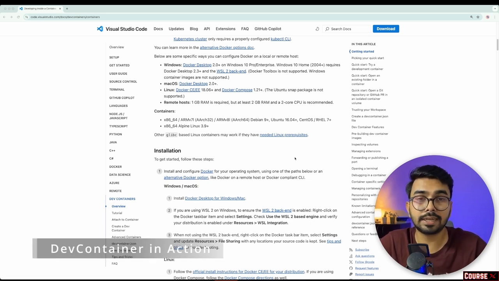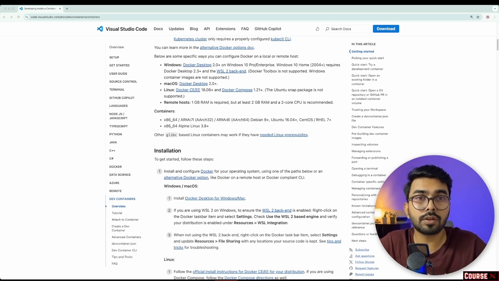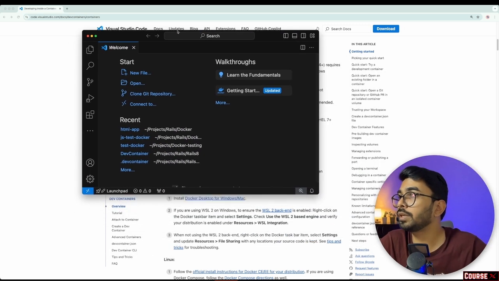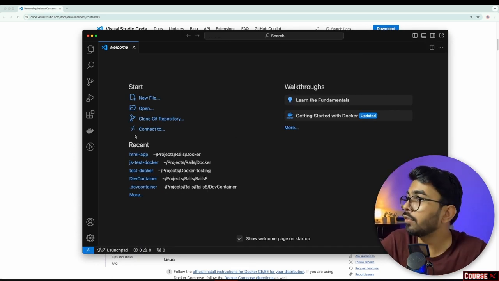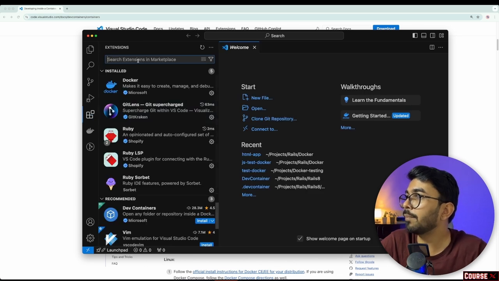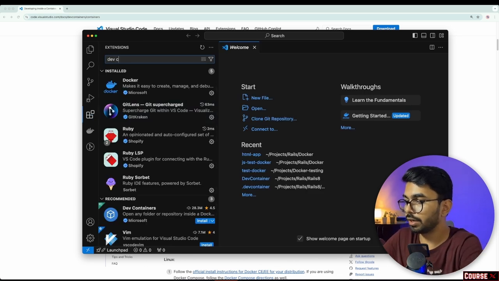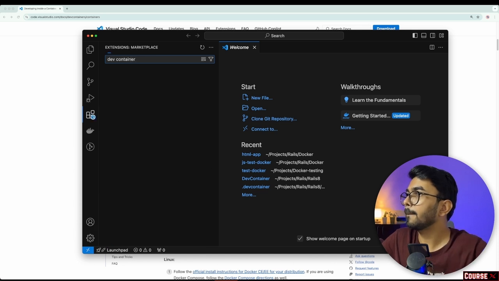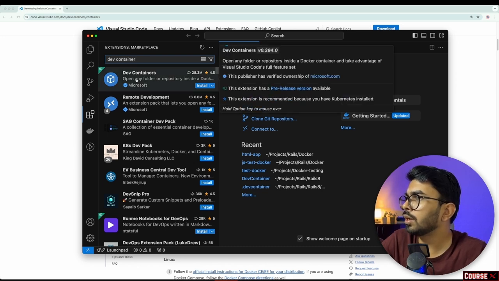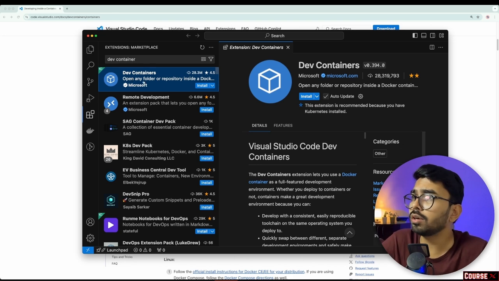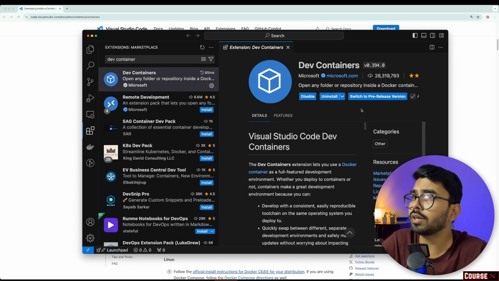So for that, we just have to open up our Visual Studio Code. I have it open here, and once we have it open here, we can go to the extensions tab, where we can search for dev containers, and once we press enter, it should give me dev container option. This first one is what we want here, dev containers. I can install it. Once I have it installed, I can utilize the feature of it.